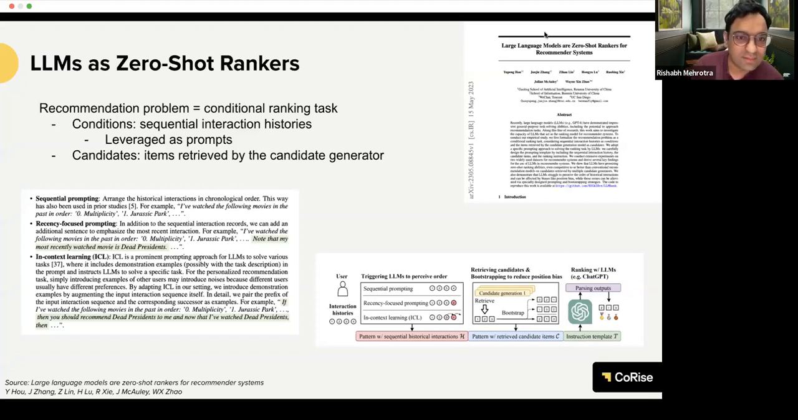Essentially, there are a few different types of prompting people could do. Three of them are mentioned in this paper. The first one is just sequential prompting. Essentially, you look at the user history as a sequence, and then you just provide it as a prompt: this user has watched the following movies in this order. And based on that, what could the user be liking? So this is a way of prompting based on sequences.